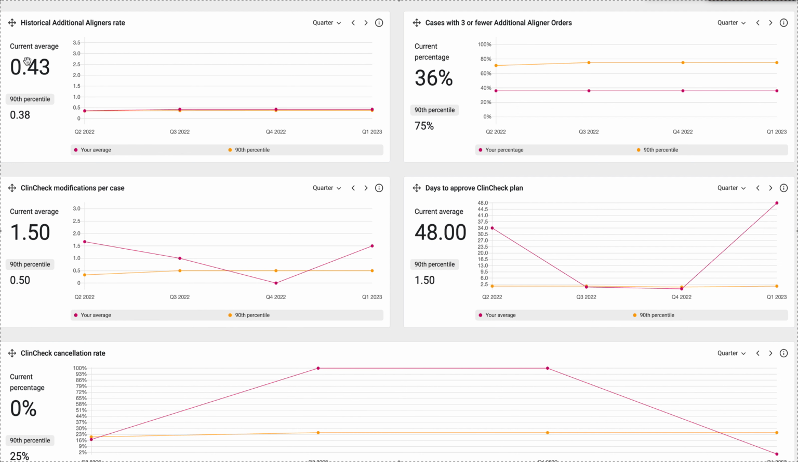So additional aligners rate is not that high. I mean, that's good. There's nothing wrong with additional aligners, but if you have a really predictable Clincheck, and if you're using some type of virtual check-in app, be it their virtual care with AI, in-hand dental, or DM, this should be significantly lower.